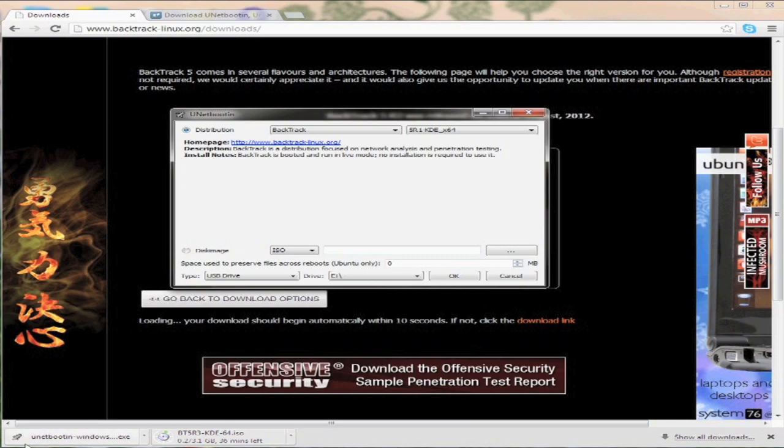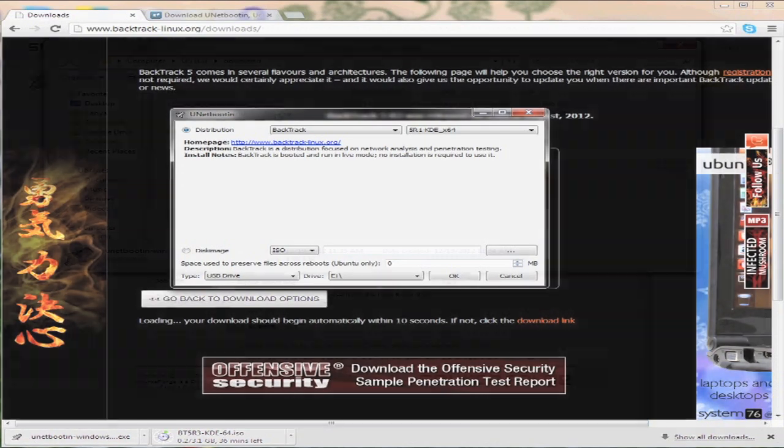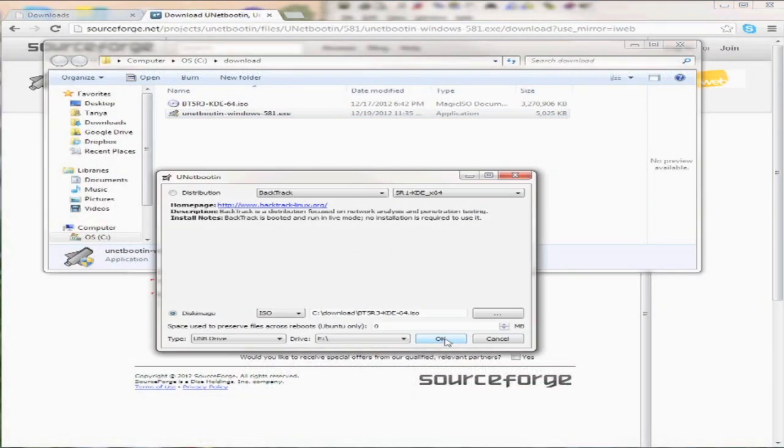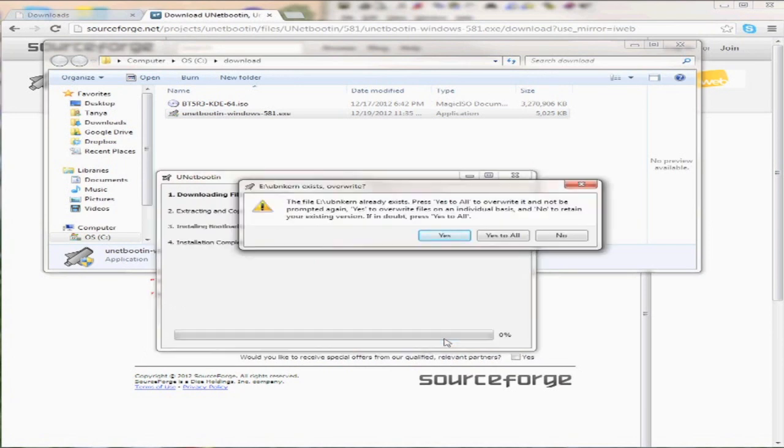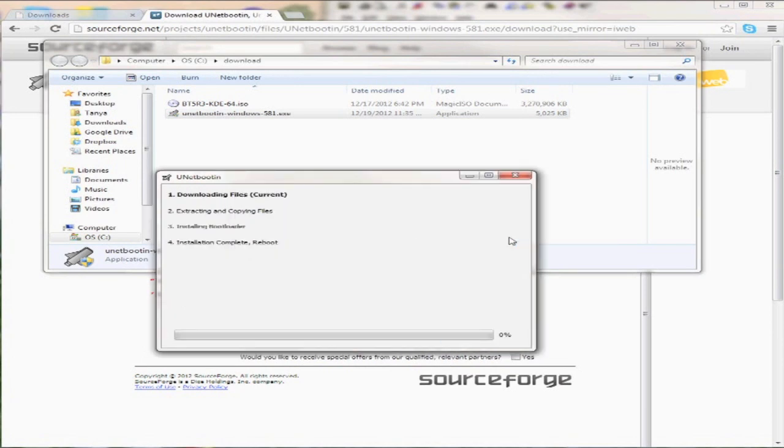Next, I'm going to double check my USB device. I want to make sure I choose the correct drive letter. Once I have done that, I'm going to go ahead and click OK.